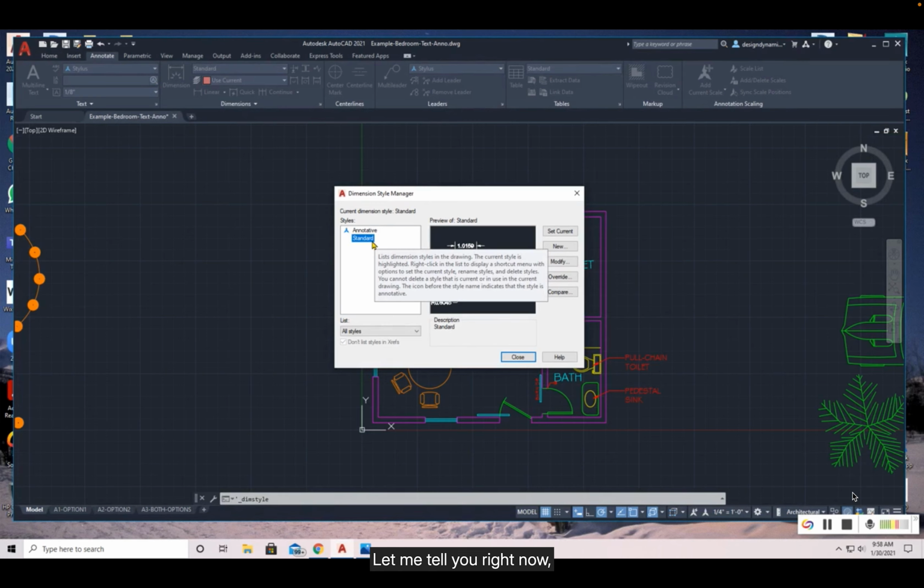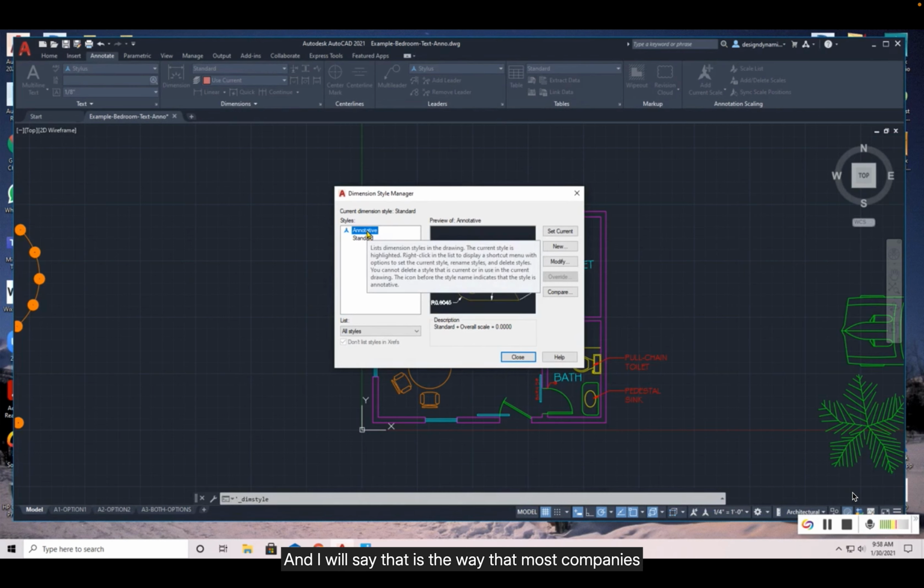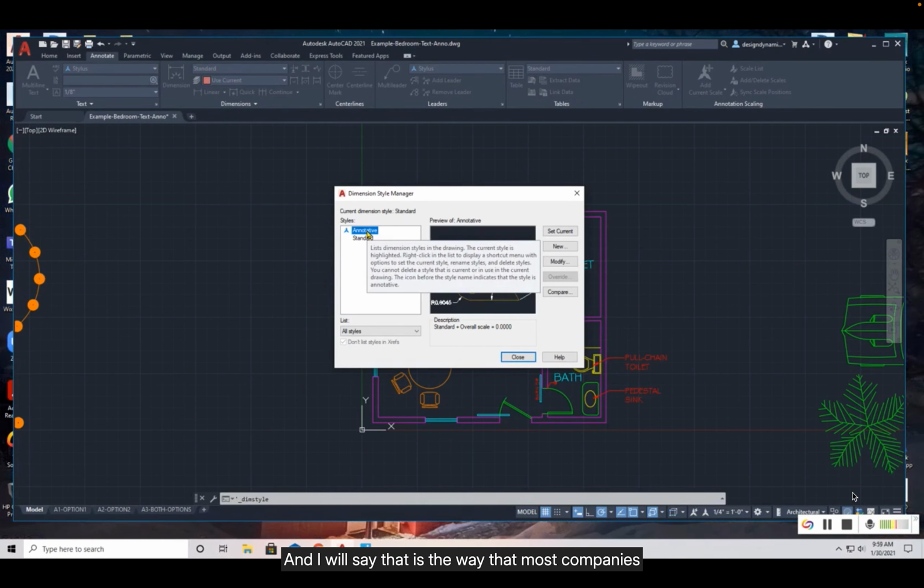Now remember, with text, we have two different ones built into AutoCAD, the annotative and the standard. Let me tell you right now, if you're only going to show it on one scale drawing, you may just want to go with standard and then just do all your dimensioning on the paper space. So you don't have to do that math to figure out the scale. But because I'm going to show it at different scales on the same drawing, I am going to use annotative. And I will say that is the way that most companies and firms will use the annotative rather than the standard. So let's use the annotative.